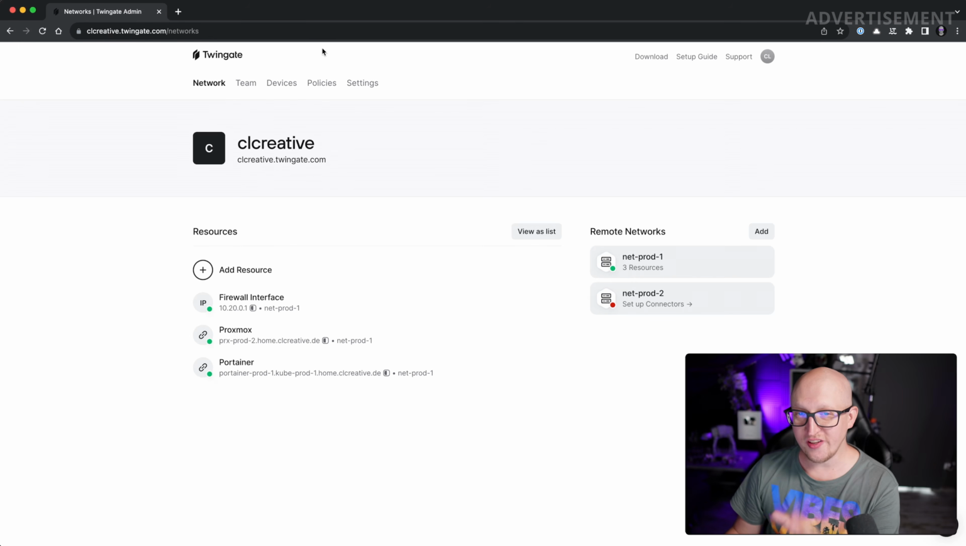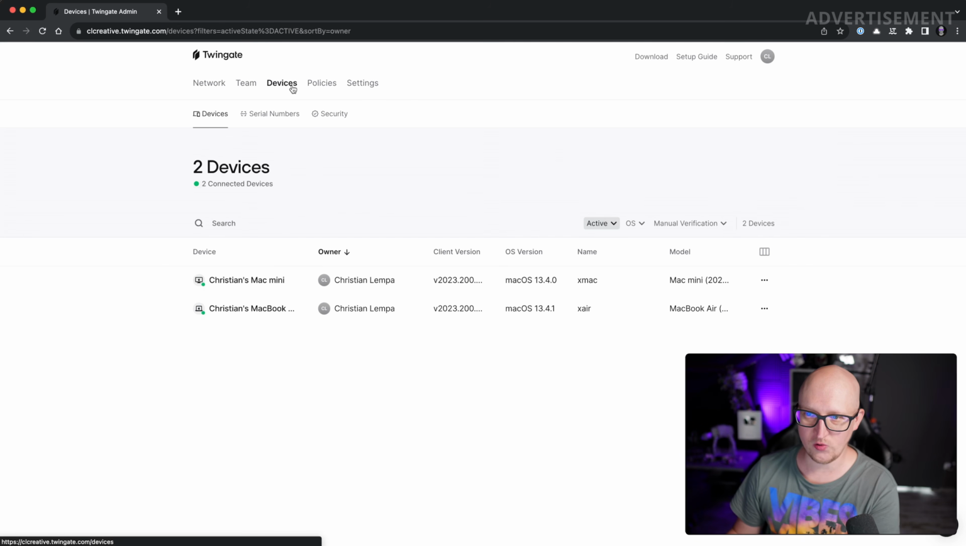But of course, this is only part one, because this is very similar to what a VPN would do, only that we use the least privilege principle. We only give the users access to resources that they should have access to and not the entire network. So the device trust is managed in the devices and policies menu. First of all, when you click on devices, you can see all the different devices that are connected to your Twingate network.